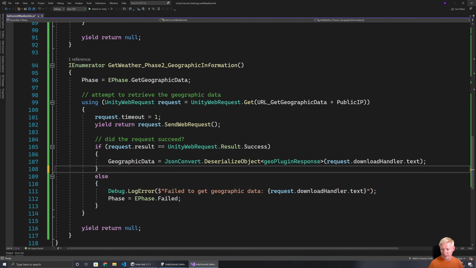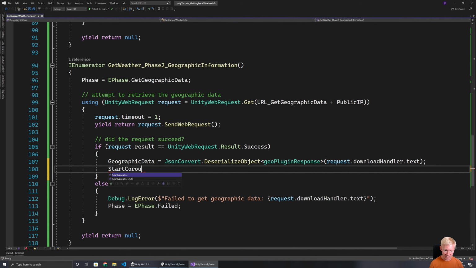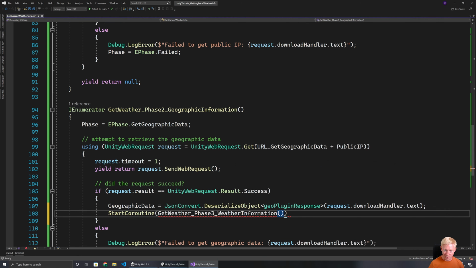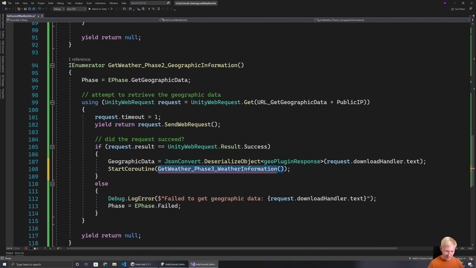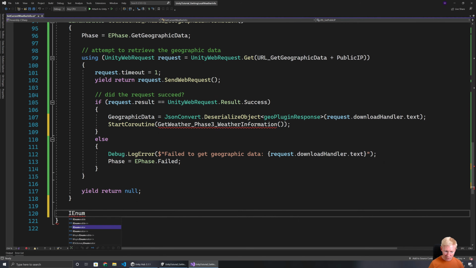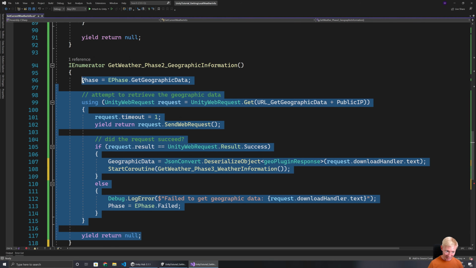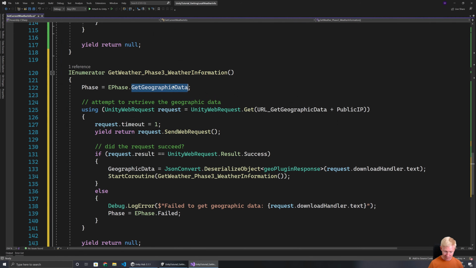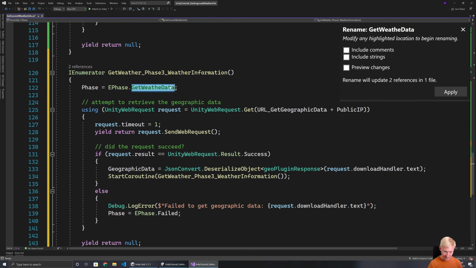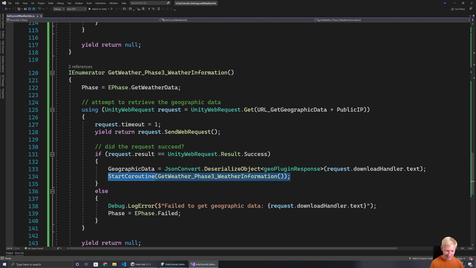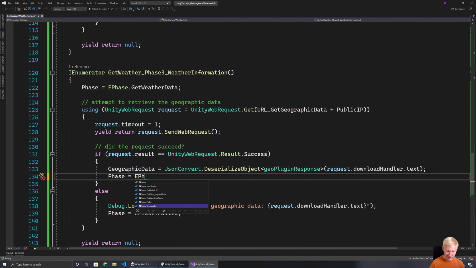So now the next stage is we need to get the weather information. So that's the final phase. So we'll have then here a start coroutine, get weather, phase 3, weather information. So exactly the same as what we were doing with the others. Now this one is going to follow largely a similar pattern, to the extent where I can just duplicate this setup, because it is going to be almost identical. We're getting the weather data, and I'll rename that so it's spelt correctly. The difference is going to be that when we succeeded here, we go to the succeeded phase.